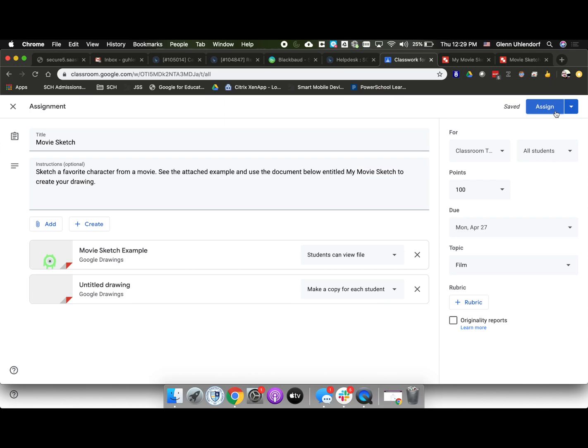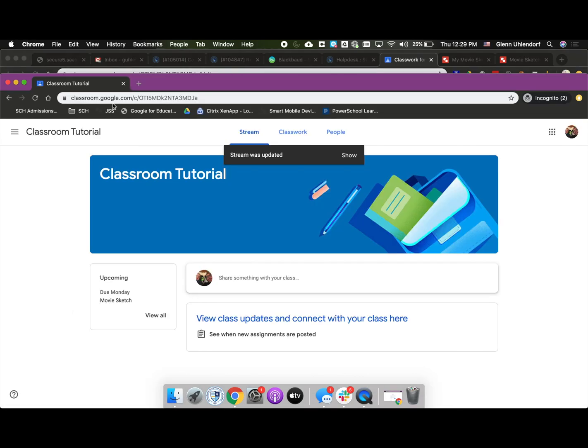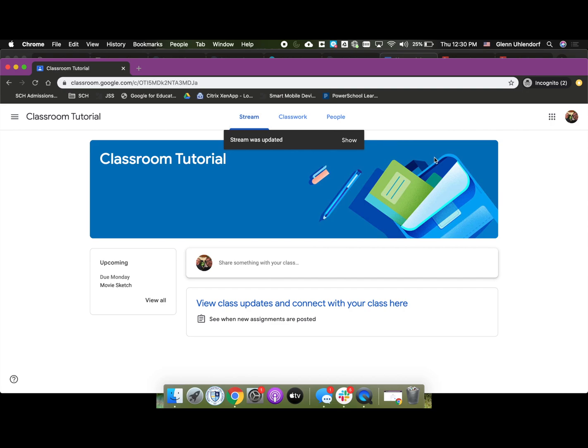Then I can go ahead and click on where it says assign in order to assign that to the students now that I have everything taken care of here. Once that's finished, you're going to see it over here under the classwork section. It's titled Movie Sketch, and I also have a version of what it looks like from the student's perspective so you can see what that assignment looks like.